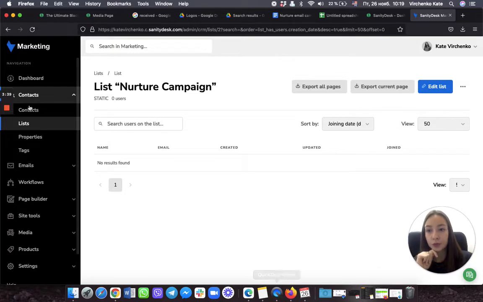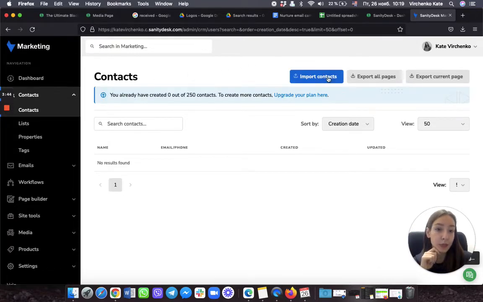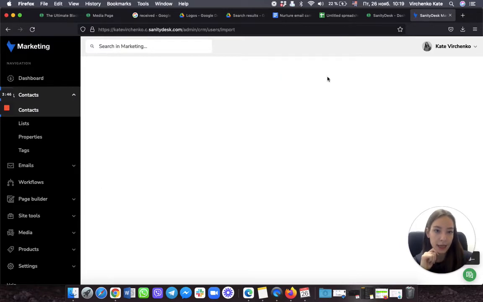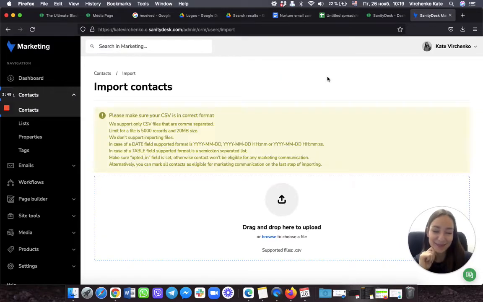After that, we will be using this list to upload our contacts. Let's go back to the left hand side, press contacts and press import contacts. Here we go. That's as easy as it is. The only thing to remember is that the file you upload has to be a CSV file. You can always transform the original Excel document to a CSV file. Just go to Excel and make sure that when you save the file, you save it in CSV format.